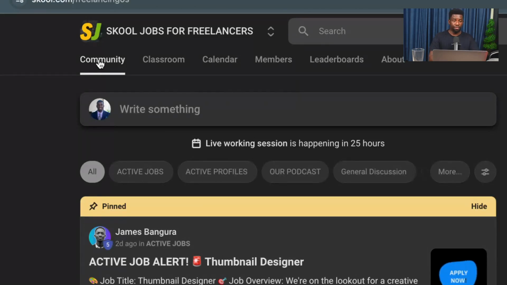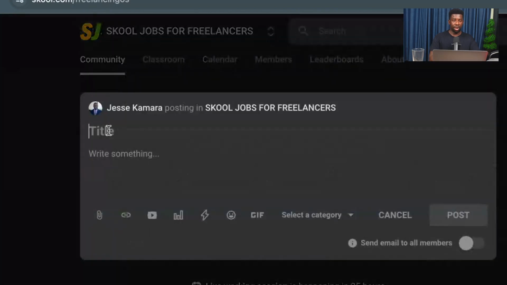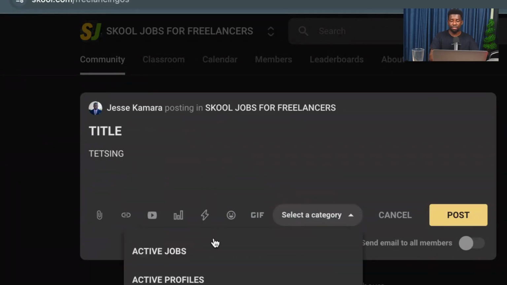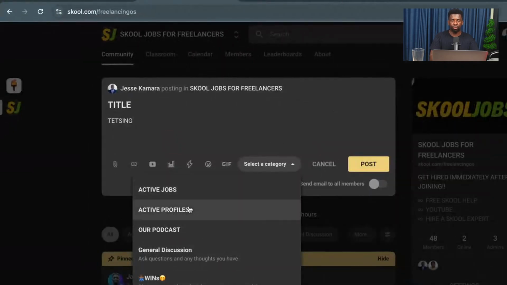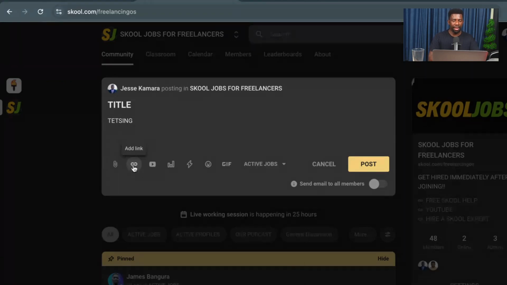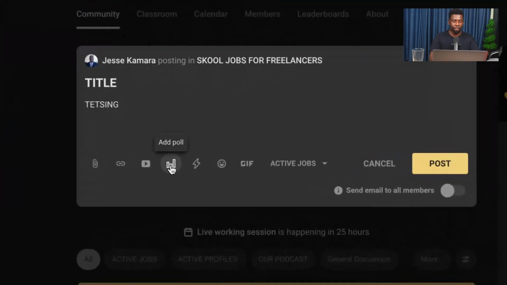Right? So if you are under the community tab, here you can create a post. You can give a title, and also write a post. When you write a post, you can select which category. Basically, each post you put in your community should go under a specific category. You can select a category, and you can also add a link, a video, a poll, emojis, gifs, and so on, or even an attachment.